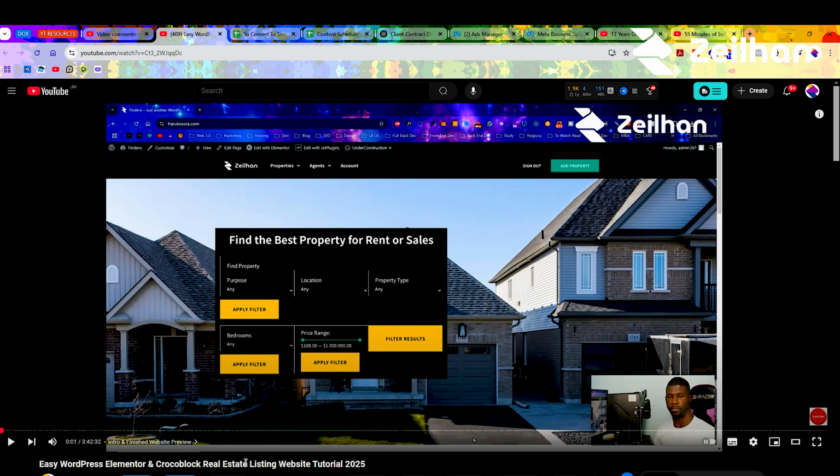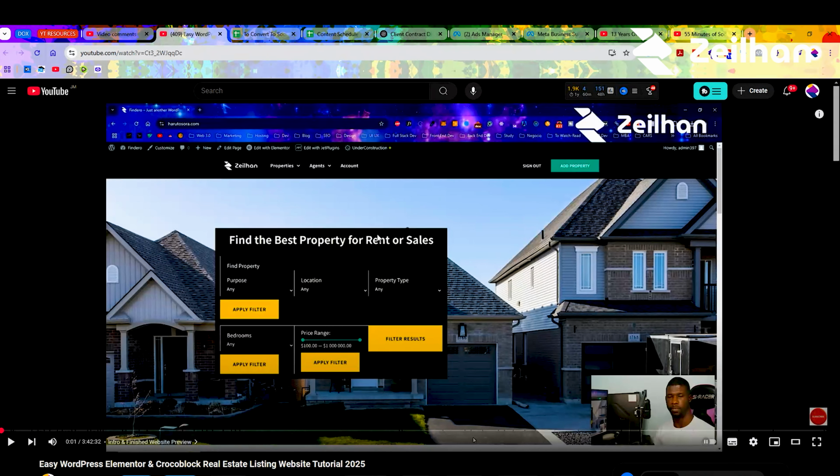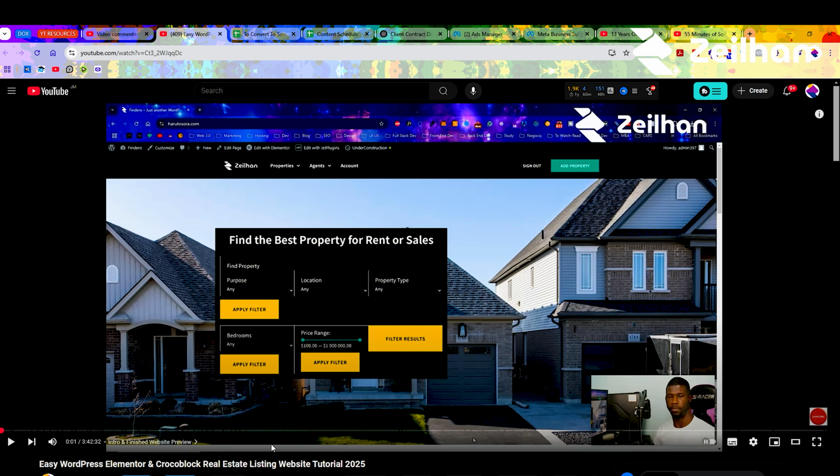So we use CrocoBlock to create a real estate listing website. The thing about that tutorial is that we're not going to be using this template for this tutorial, but the process is going to be very similar. All right, so let's just get started with that.